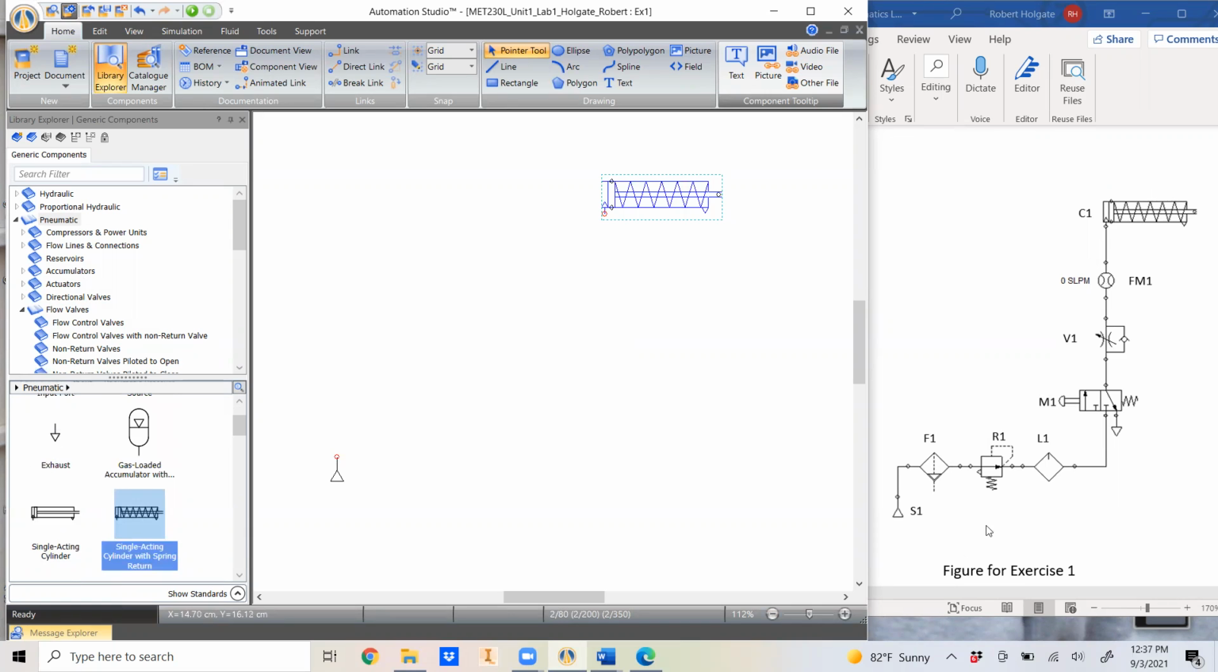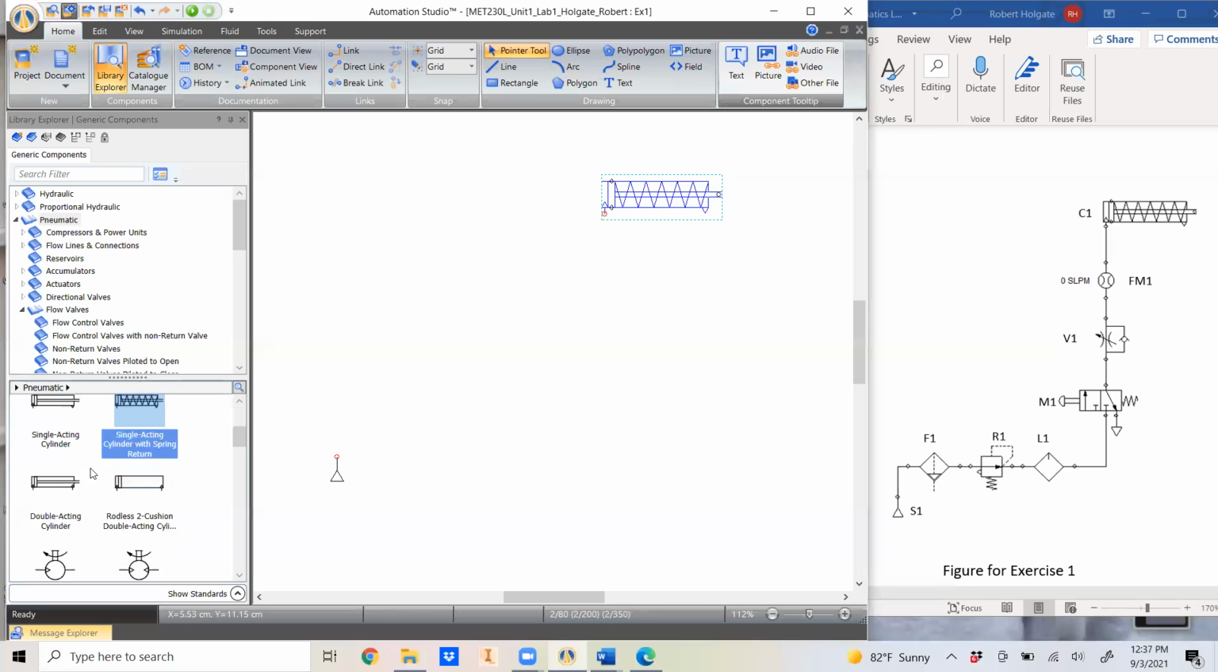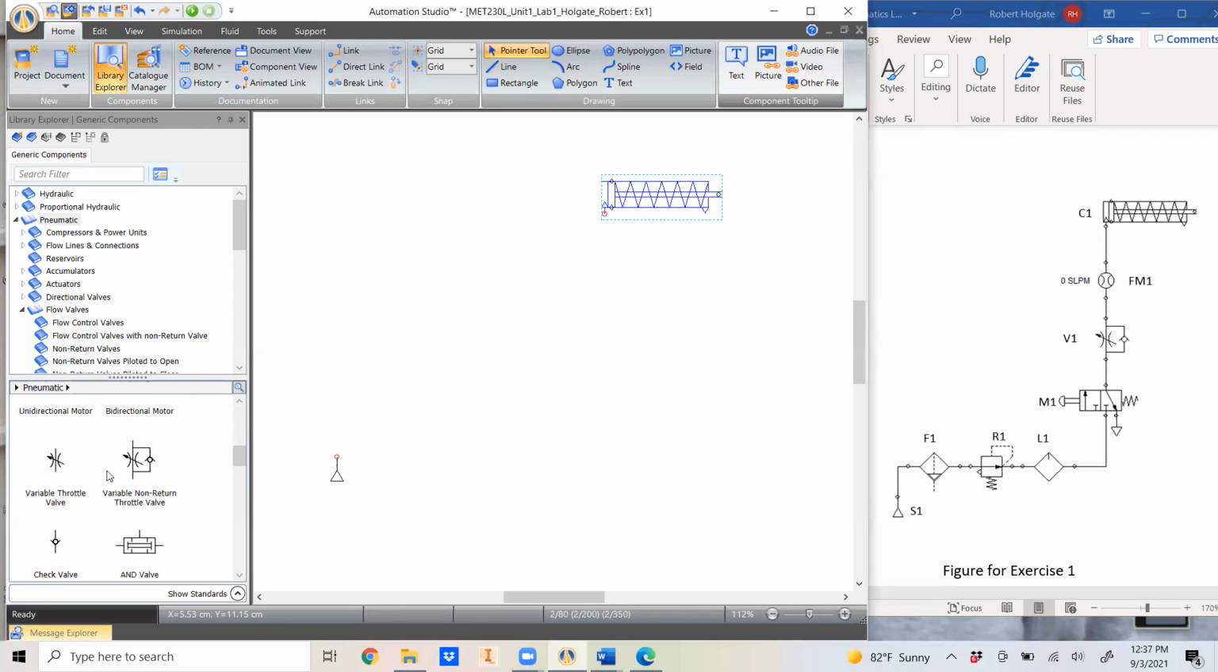And let's look down. We have an exhaust right here on the 3-port 2-way manual momentary spring return, normally closed valve here. And oh, look, we also have a variable non-return throttle valve. Variable meaning we can set how much air can pass through this orifice. We can set the size of the orifice.